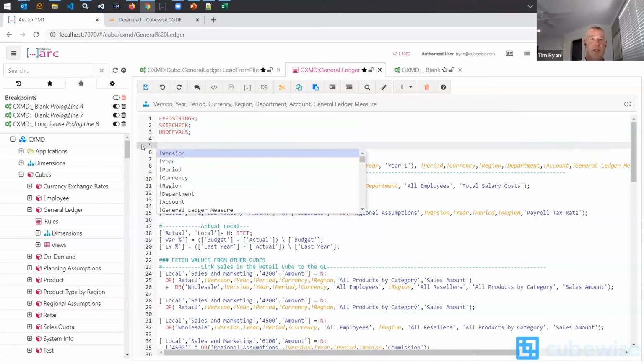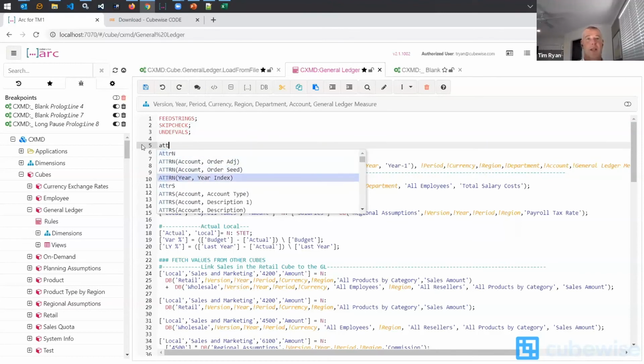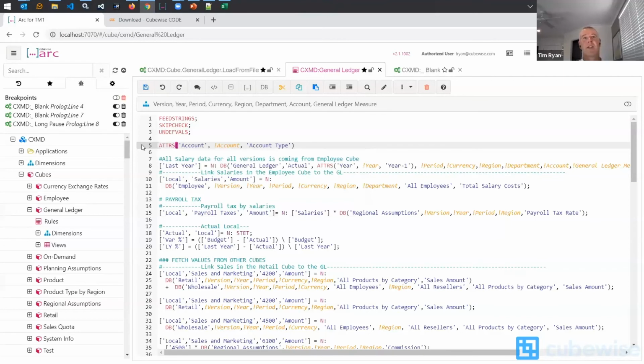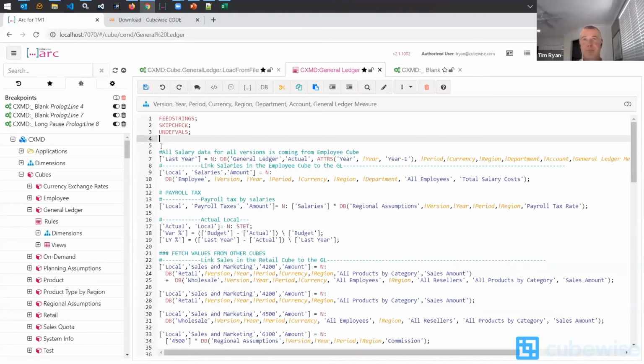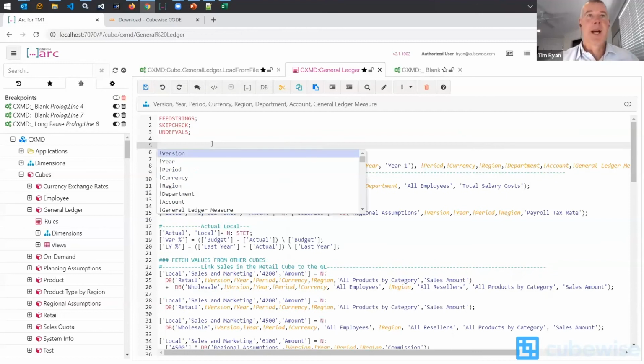Now, of course, we've got the control space stuff in here. So the attributes, for example, if I wanted to insert attributes, you've got all of the attributes for every dimension that's part of the cube, and it's shortcutted like this, so I can insert it in quickly. So there's a whole lot of little options in there to include as well. Please try out all those features. Remember, control space to bring up this menu is your friend across all of the editors within Arc.